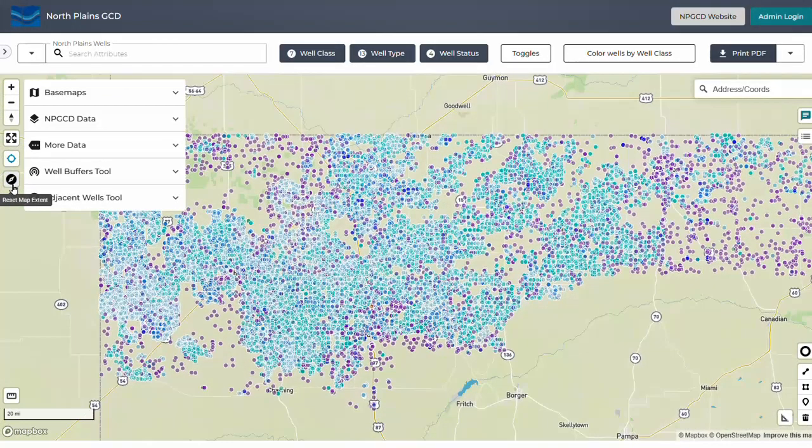Finally, searching for wells and searching for addresses or coordinates can also be done with the search boxes at the top and the top right. The details for doing this are covered by a different help tutorial, but don't forget that you can also change the search box at the top from searching the wells layer by default to searching the groundwater production units layer instead. Be sure to check out the other help videos that cover the well buffering tool and the adjacent wells tool, as well as using the search boxes to find your well.